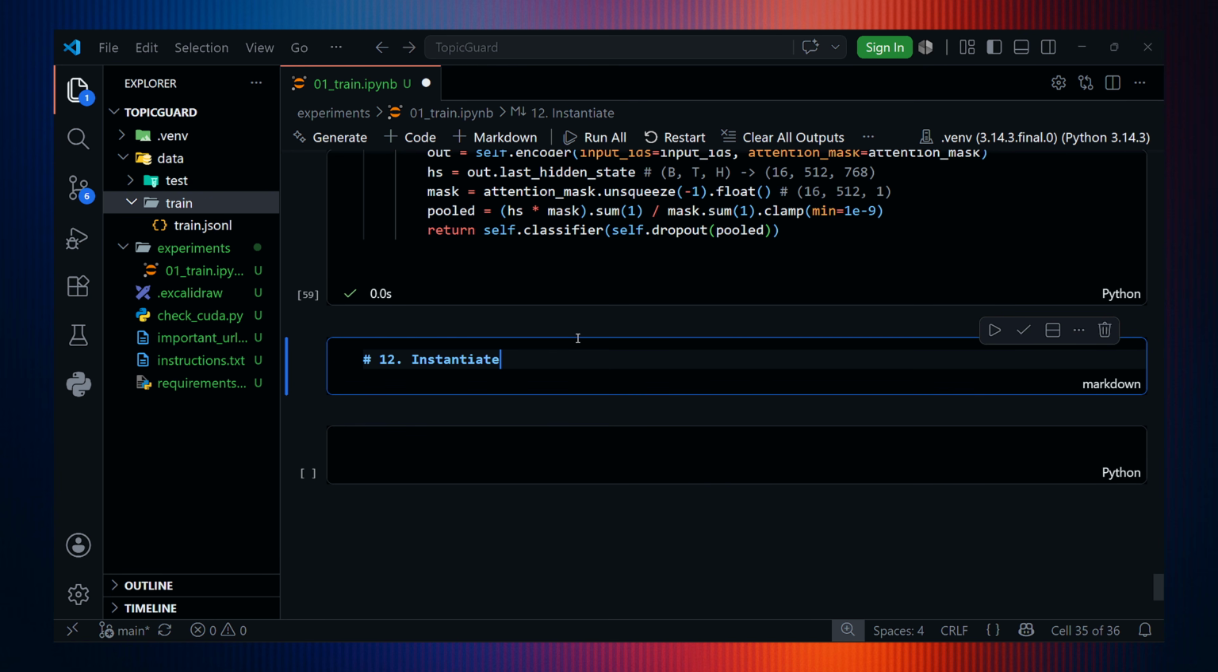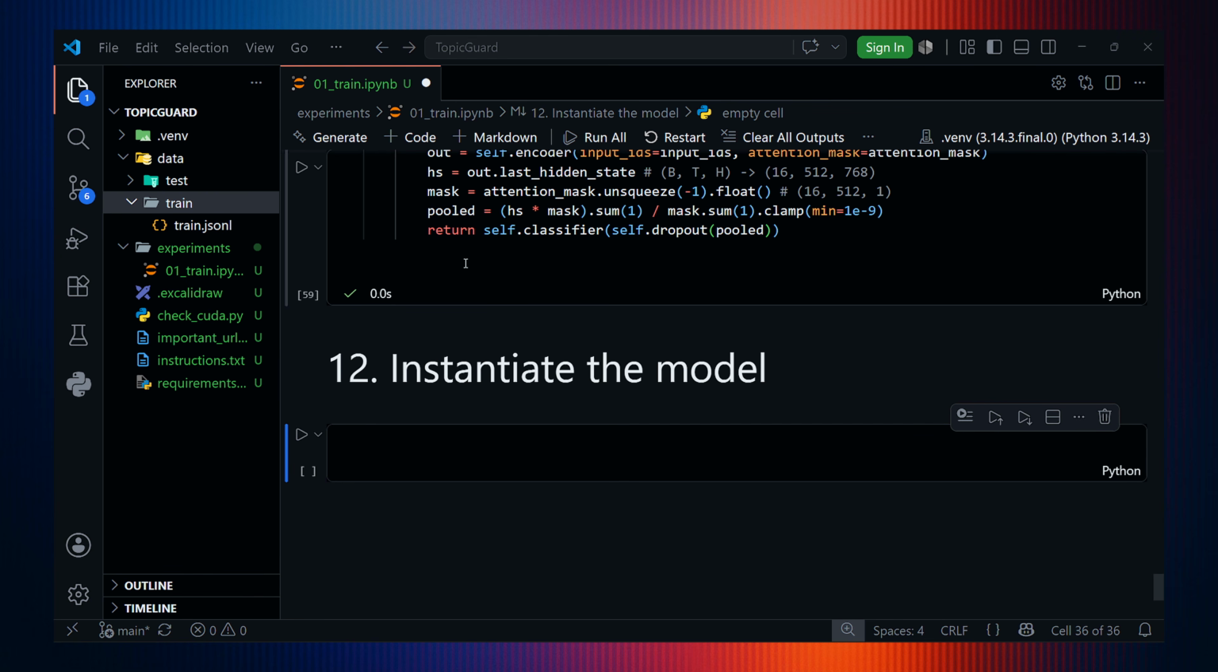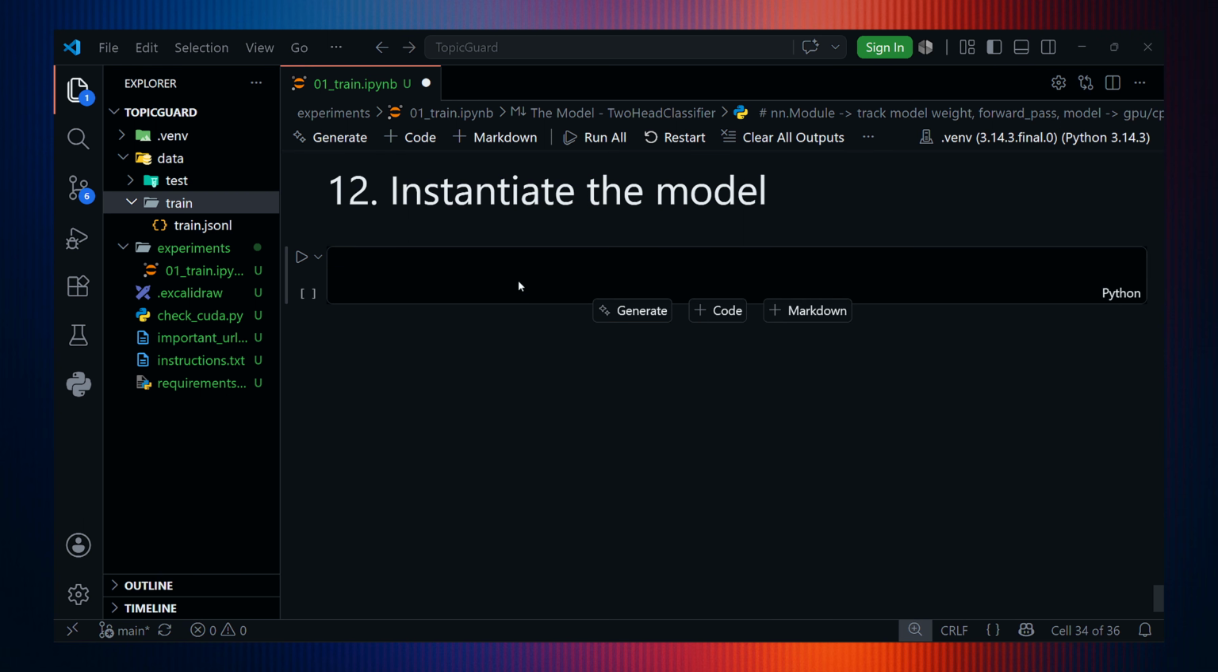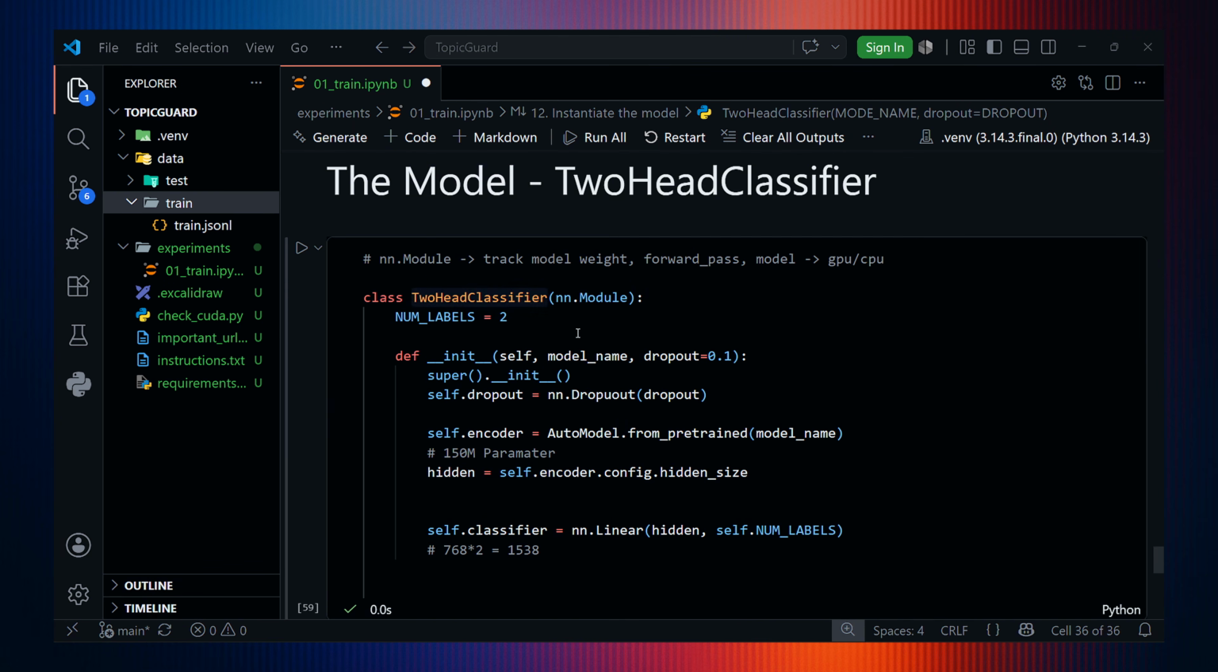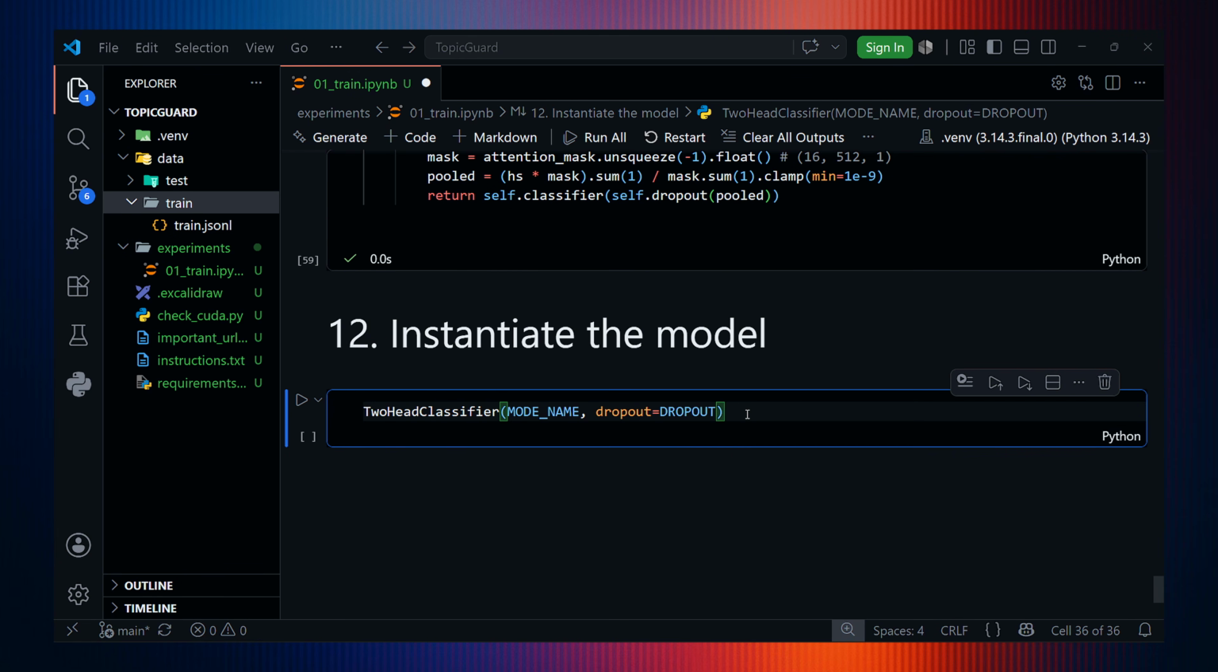Okay, so we are instantiating the model, and it is going to be pretty simple. Just use this class that we created and pass the model name that we mentioned at the very start, and our dropout is also that same parameter that we mentioned at the very start, that is dropout. And because it is inheriting nn.Module, as we are able to see here, we can move this to our GPU. If you have a GPU, move this to device, and finally the model is created.